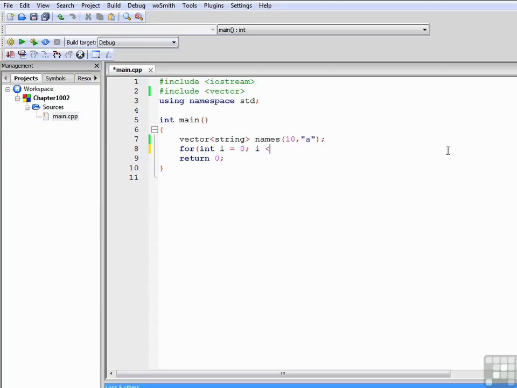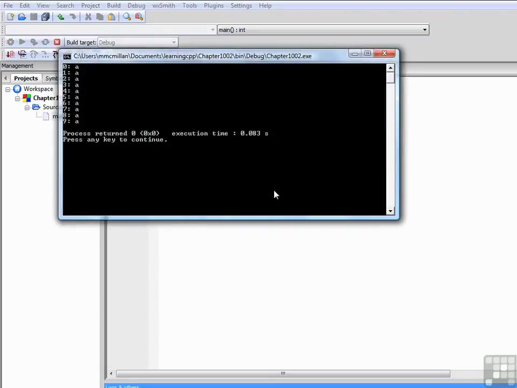I less than names.size, plus plus I, cout. Let's do it like this. We'll write out the index position followed by its subscripted value from the vector, and then endl, this will get each value on one line. Build and run the program, and we see that 0 through 9 are all A's.